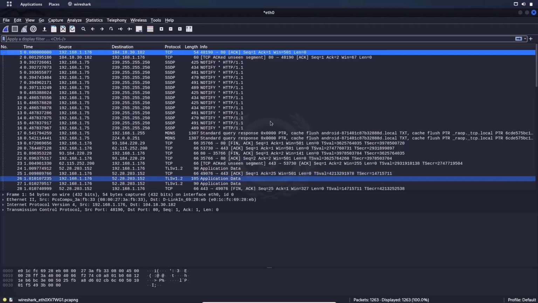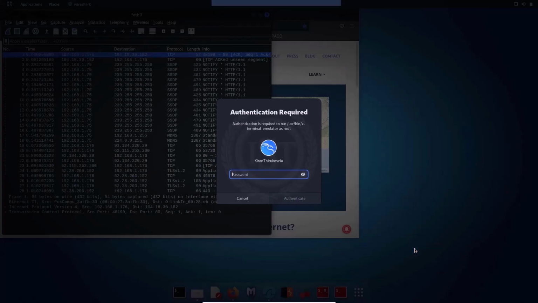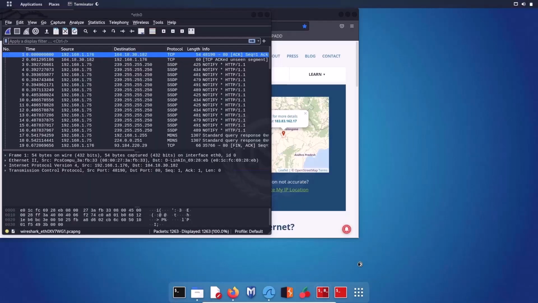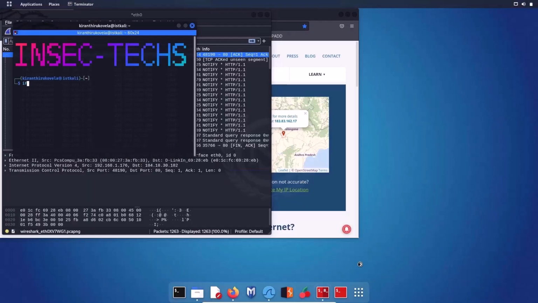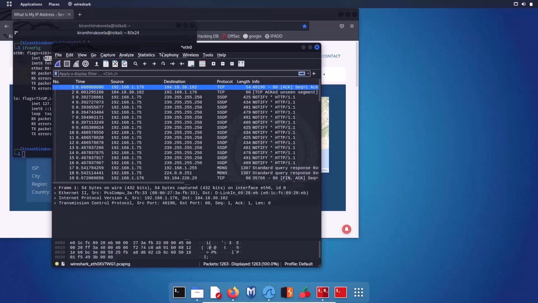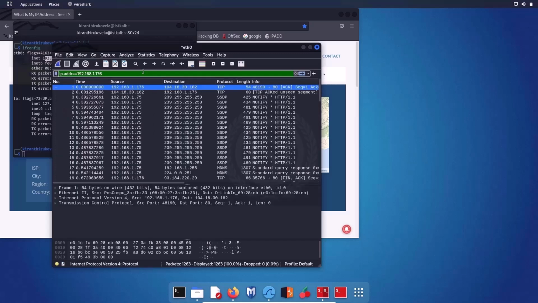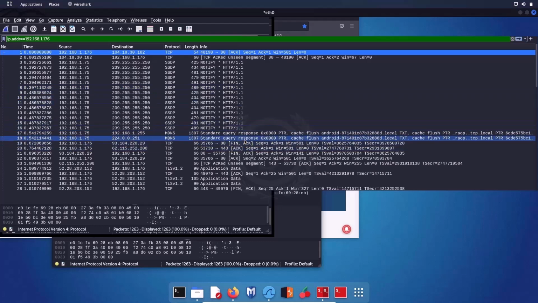192.168.1.176 is my system's IP address. You can confirm by typing ifconfig. We can use Terminator. As you can see, my IP address is 192.168.1.176. Let me copy and create a filter, ip.addr == 192.168.1.176. Maximize. And now let me scroll down.